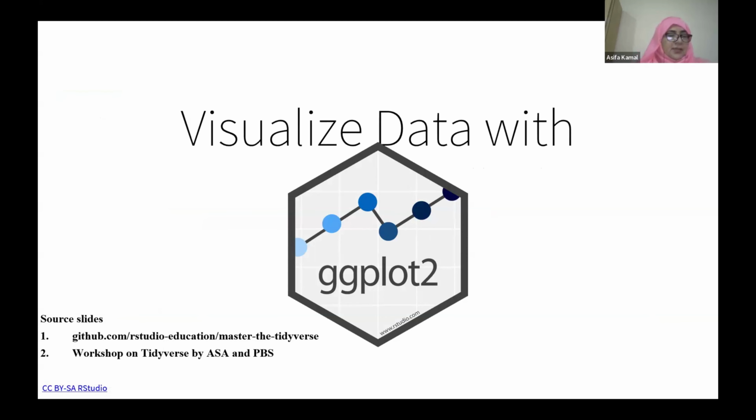Okay, so let us start with data visualization with ggplot2. ggplot is becoming very popular for creating high quality graphs with small code. I must say, using smart code.